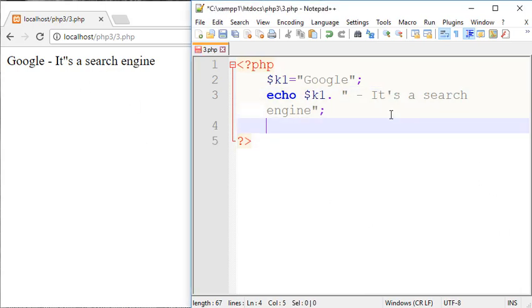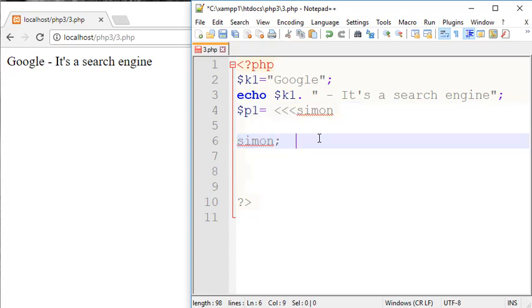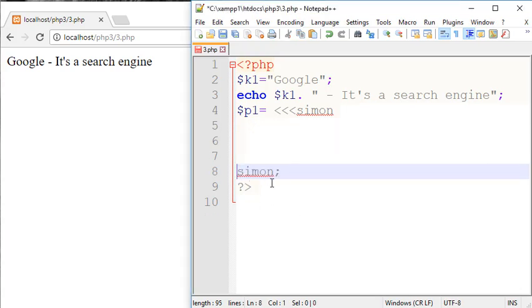Now what we're going to do is right here, we're going to make a new variable, so p1 for example, and we're going to write three angle brackets with, let's say, Simon. It can be anything that you would like, and we're basically going to call Simon right here. There can be no spaces right here. It has to be right at the beginning of the line. No spaces here and no spaces here.